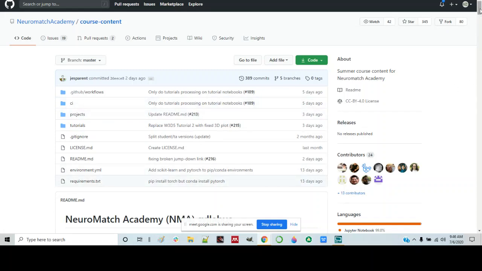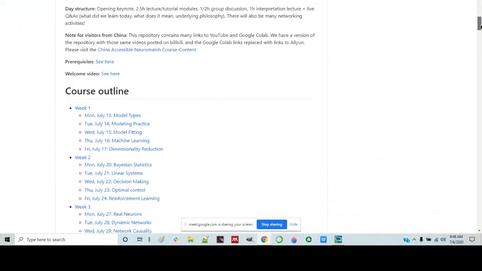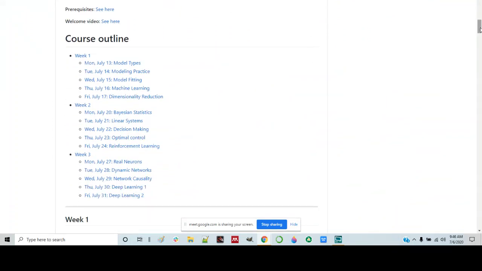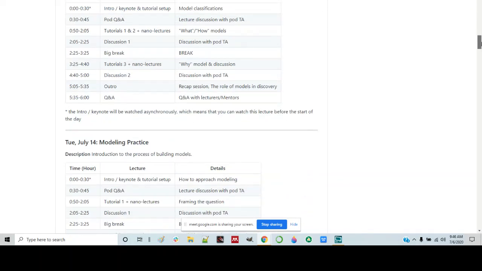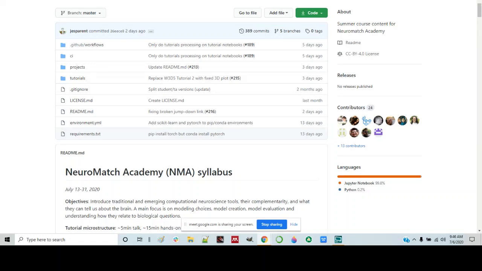There are lessons on different topics in neuroscience. So this is the course outline. They have a series of lectures on models and model fitting. There's some machine learning, and then you get into statistics. So you get into linear systems, Bayesian statistics, a little bit of optimal control, which is like control theory, a little bit about reinforcement learning, and then getting into neurons and neural networks and neuronal networks, which are real neurons making networks. So it's a little taste of everything.